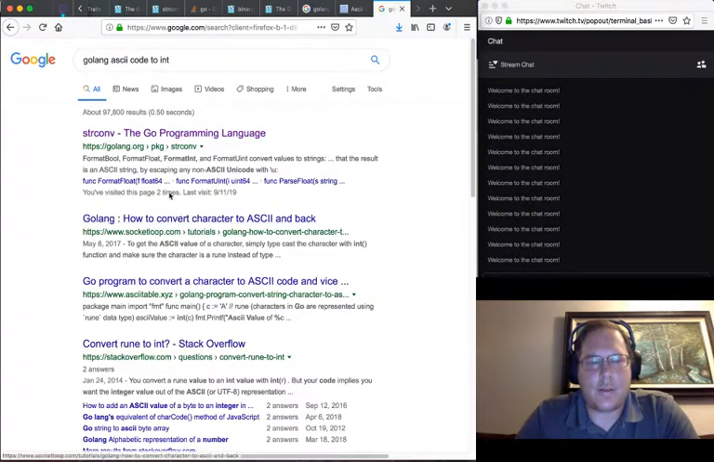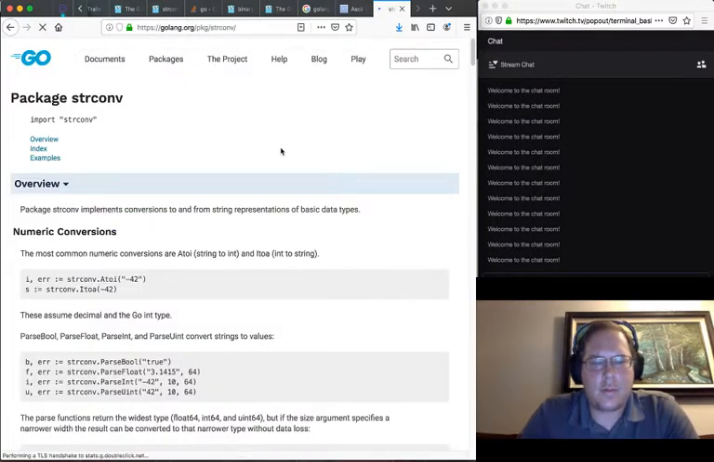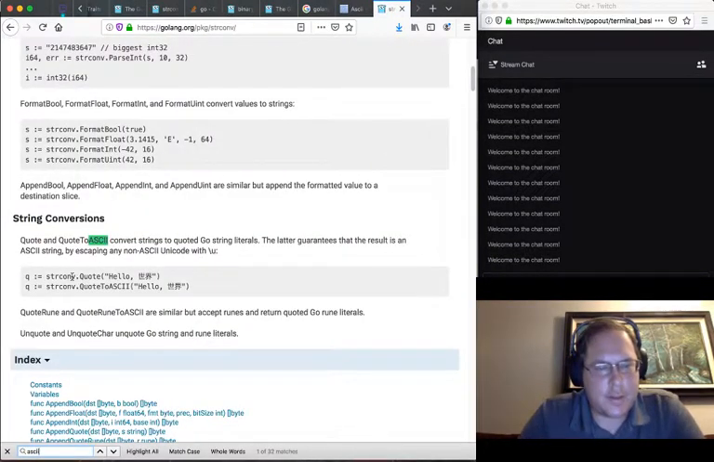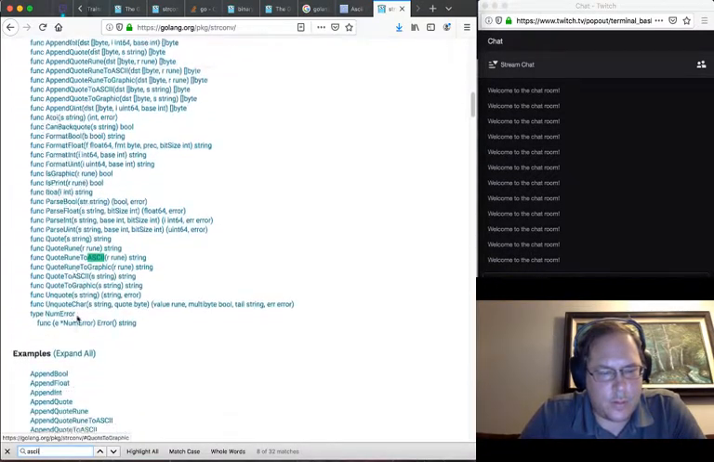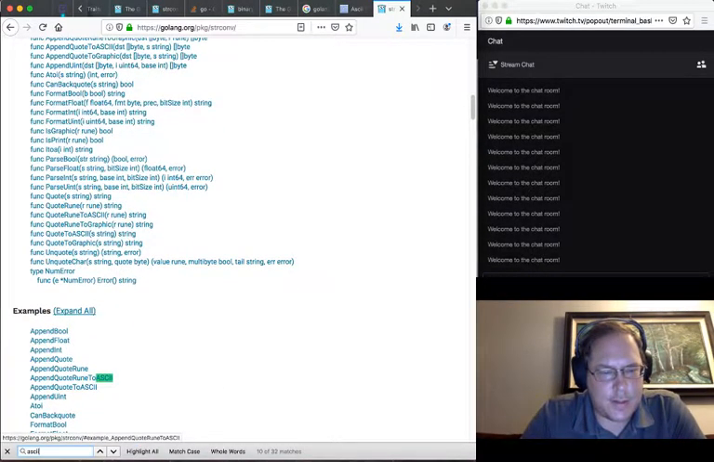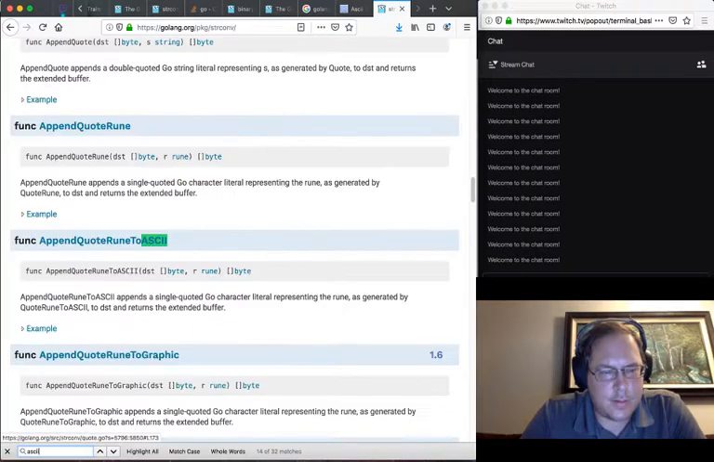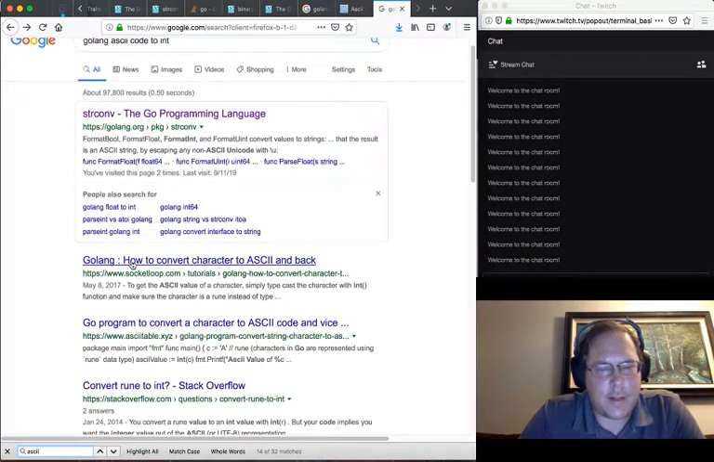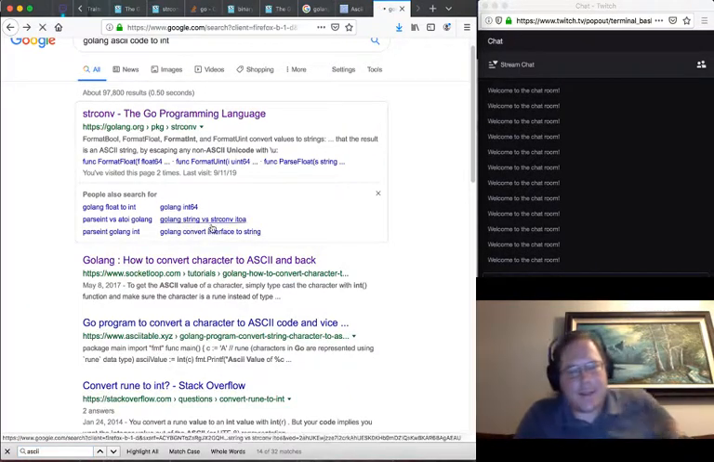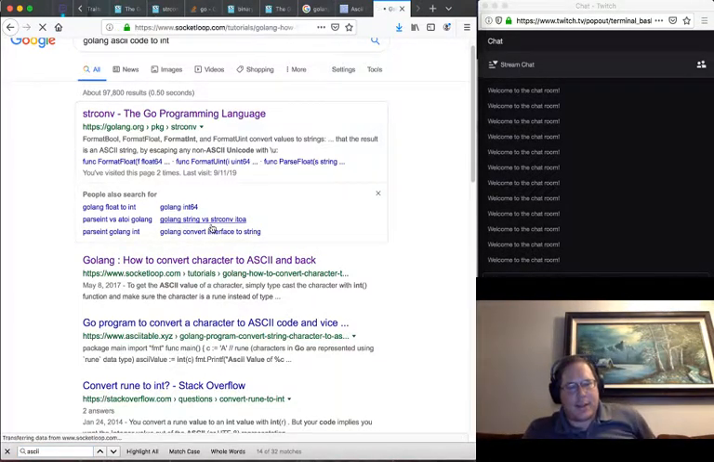Okay, so ASCII string conversions. ASCII, quote to ASCII. No, not really what I want. Like how to convert a character to ASCII and back. That's the thing.